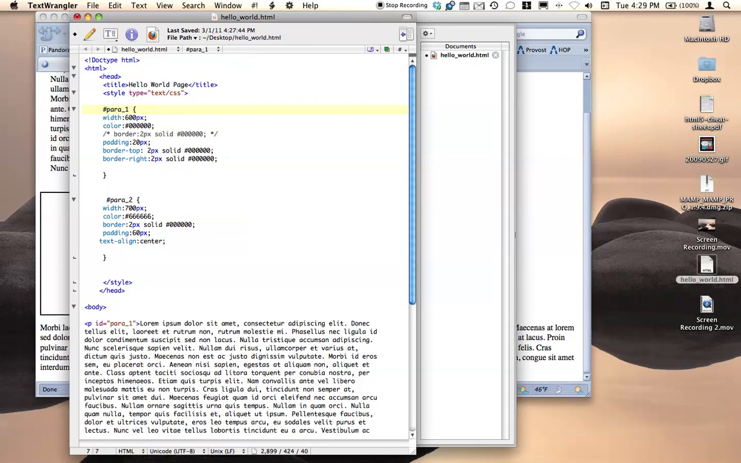So this hash sign tells us that in the code for ID para1, we're going to have a width of 600 pixels. The color of the text is going to be black. The padding is going to be 20 pixels around the inside of the border. Then we're going to have a 2-pixel solid black line as the top border and a 2-pixel solid black line around the right side of the border, border top and border right.